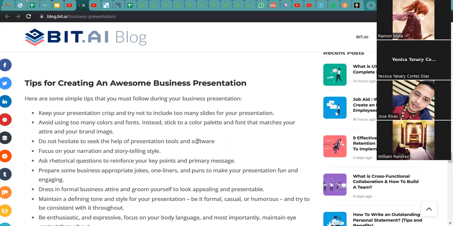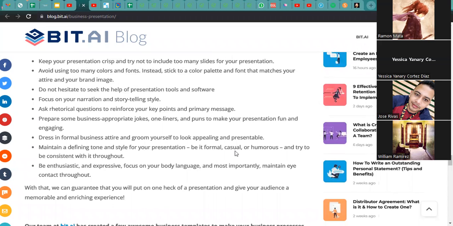Keep your presentation crisp and try not to include too many slides. Avoid using too many colors and fonts. Instead, stick to a color palette and from that match your attire and your brand image. Do not hesitate to seek the help of presentation tools and software. Focus on your narration and storytelling style. Ask rhetorical questions to reinforce your key points and primary message.